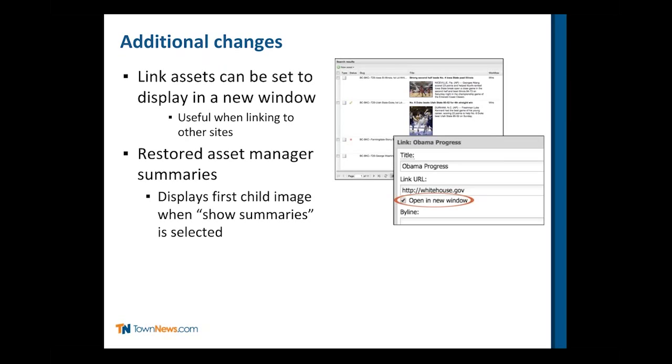The other thing that happens if you're using the show summaries command, show summaries then allows us to see the image summaries again. It used to be that the first child image would show up in show summaries, then that kind of went away, but we have that back.